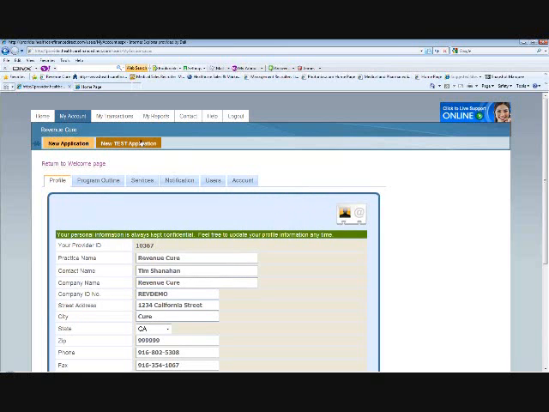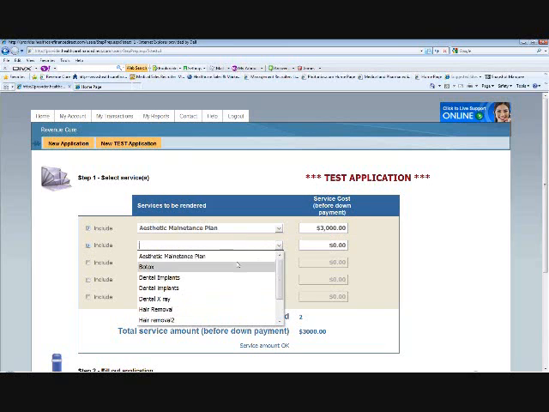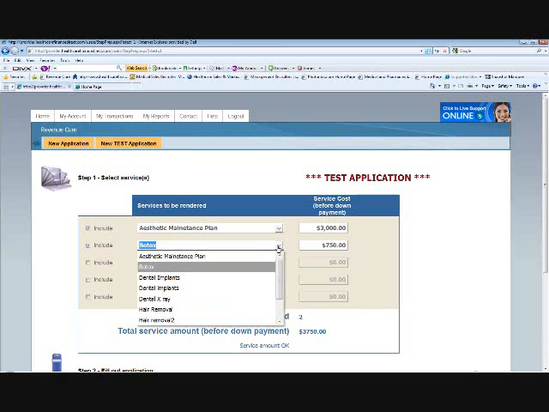But now we're going to go ahead and we're going to go to a new test application. We will go into transactions, reports, and all this other stuff on the other end. So we're going to do a new test application. Now the first thing that you see is it comes up with what services are to be rendered. So included is the aesthetic maintenance plan, which is $3,000. Well, let's see, what else does this patient want? Well, the patient would like a little Botox, $750, but that's already in the plan.